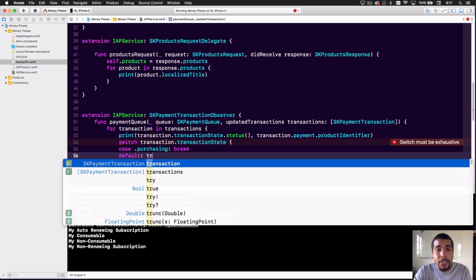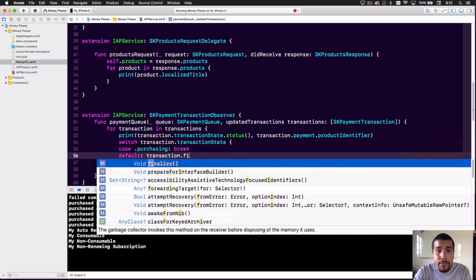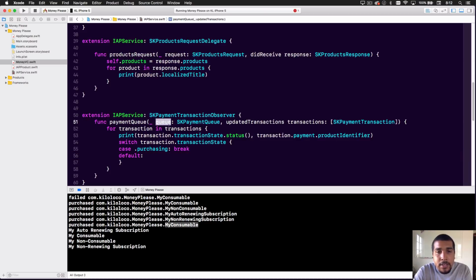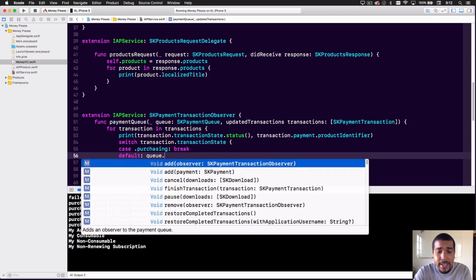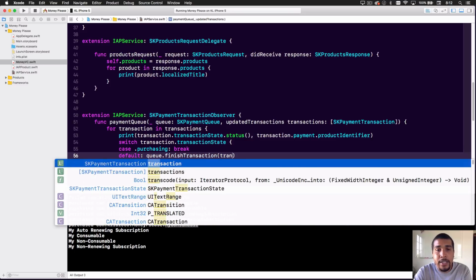what we want to do is say for that transaction, we want to finish. How do I do this? Oh, we want to grab this queue, this payment queue that was passed in here. You can use the payment queue, whatever. It's safer to just use what's already offered to you inside the method, though. We're going to say queue.finishTransaction, and we're going to pass in that transaction.